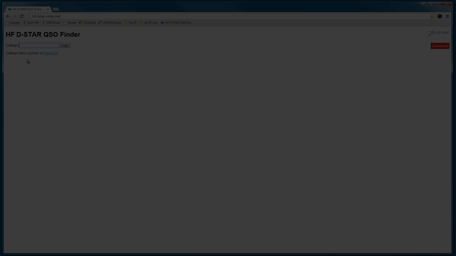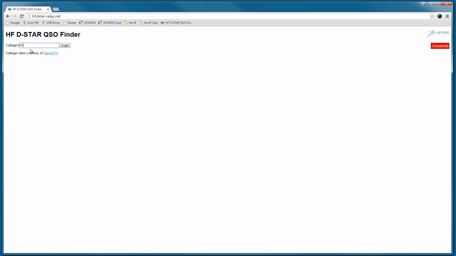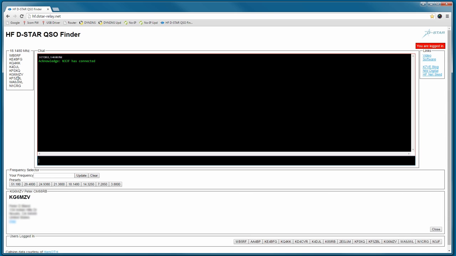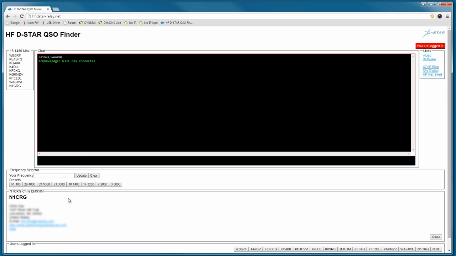In your web browser, go to hf.dstar-relay.net and log in with your call sign. You can see all the other stations currently logged in and the frequency they are tuned to. Clicking on one of the preset frequency buttons announces that you're listening for or making calls on that frequency.